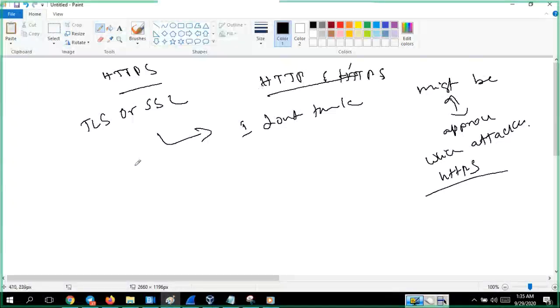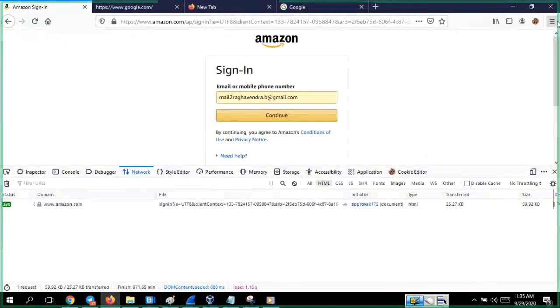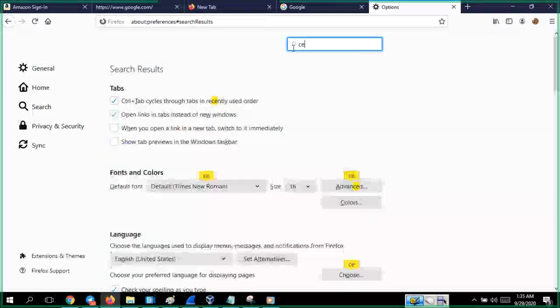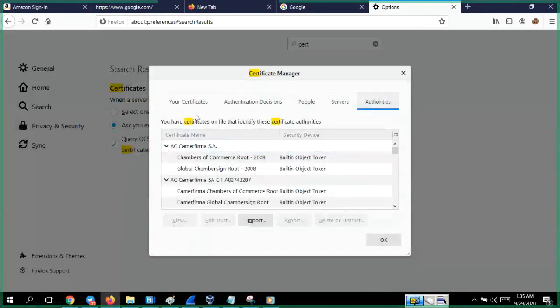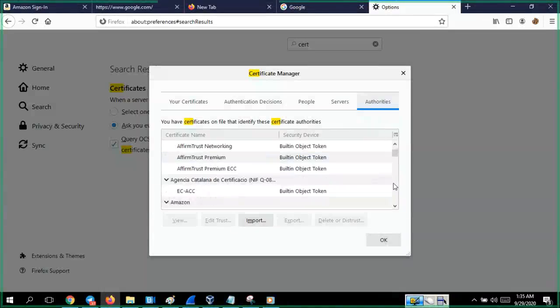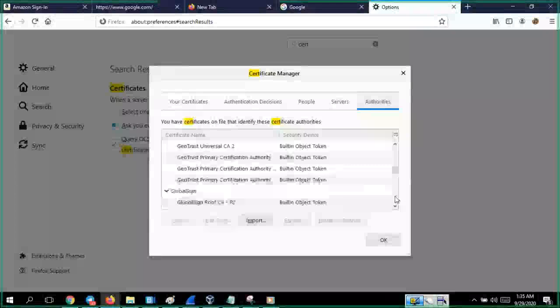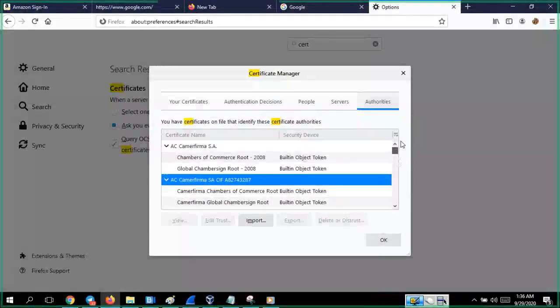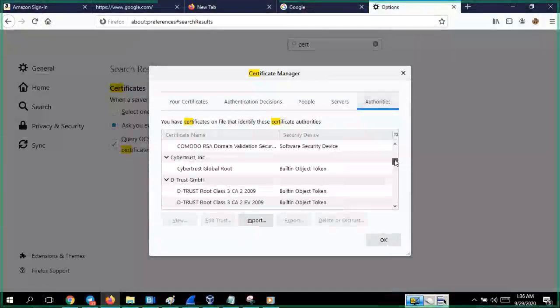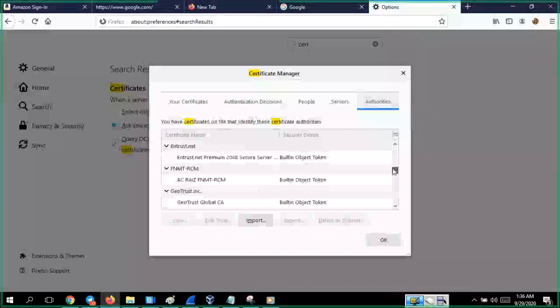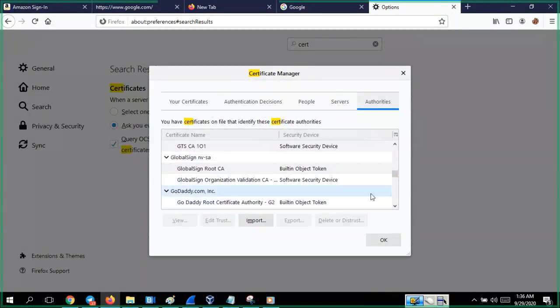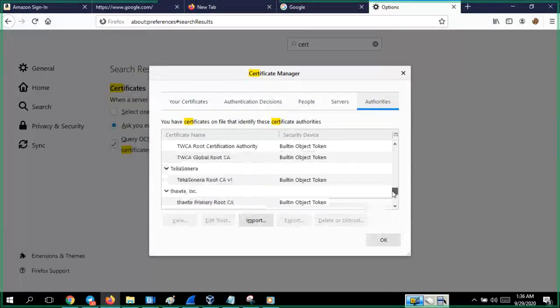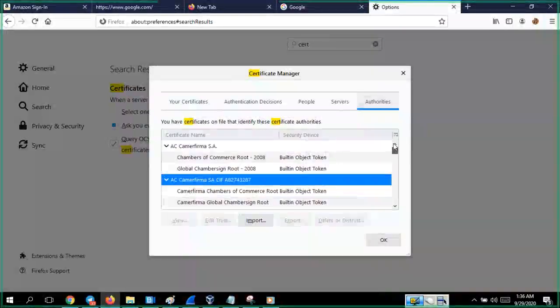As I said earlier, if you take this particular Mozilla and go to the options, then view certificates, these are the certificate authorities giving certificates for different services you get on the internet. These are the people giving the certificates, like Verisign, Comodo, GoDaddy. All these certificate-giving bodies are there, whether it is TLS or SSL, these guys are providing.